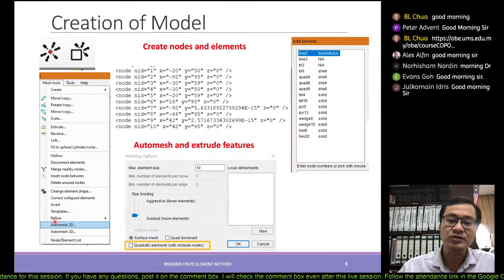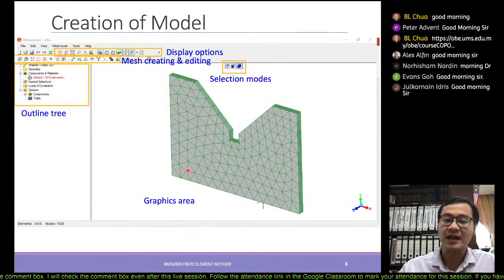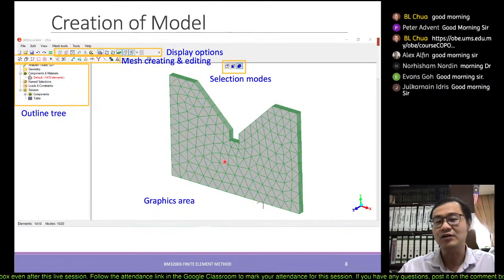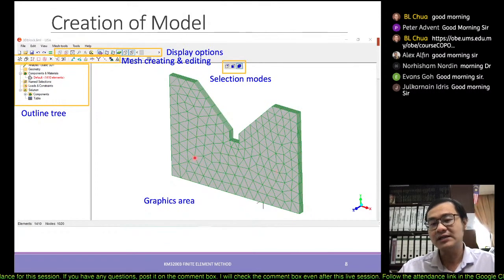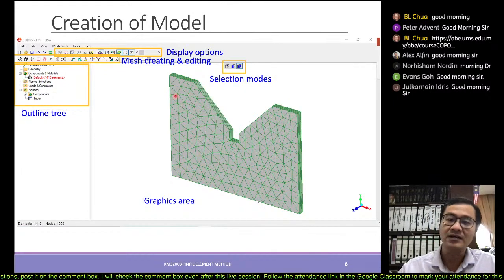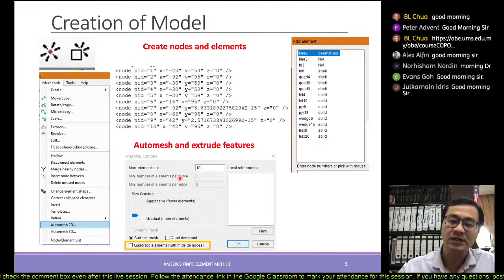Otherwise, you can also use the auto mesh to help you mesh the whole surface, so that eventually you get these triangles. You may not want to draw all these points or triangles on your own, right? So the software itself will have these functions called auto mesh or mesh features to help you create all these triangular elements. So we call that the auto mesh features.